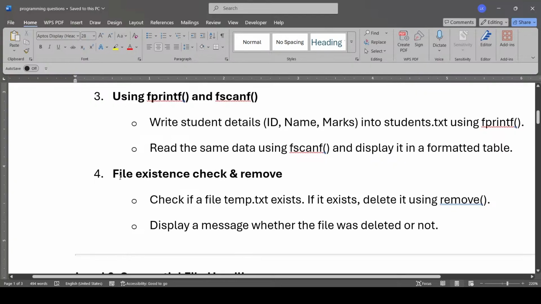Now we are going to write this one: file exists, check and remove. If a file exists, delete it using remove and display a message whether the file was deleted or not.